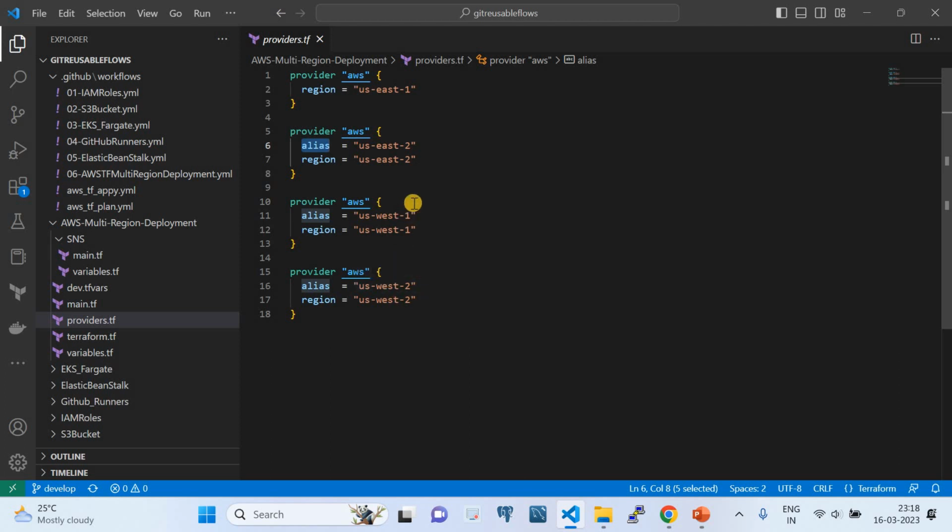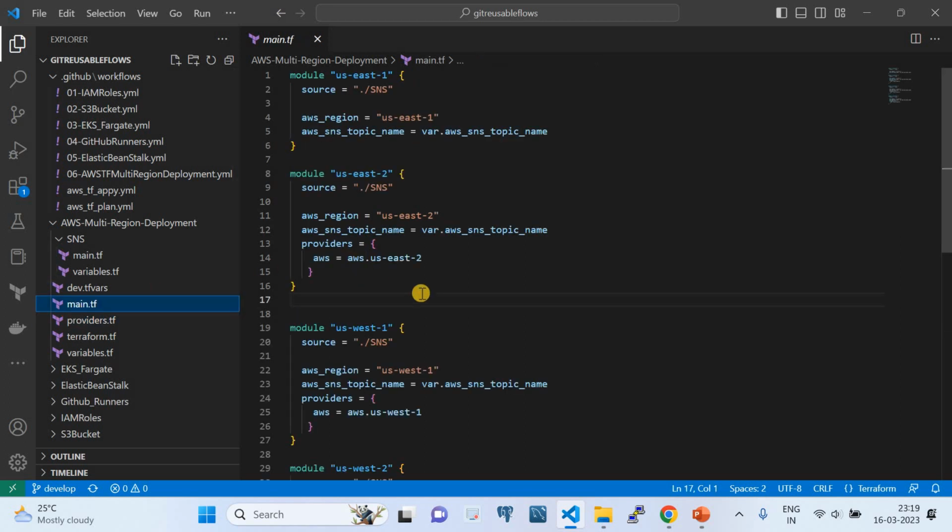Note that for the primary region you don't declare the alias. For other than the primary region, you must declare the alias. That is an important point. Now let's go to the main.tf file. This is the main.tf file, which actually orchestrates your Terraform modules.